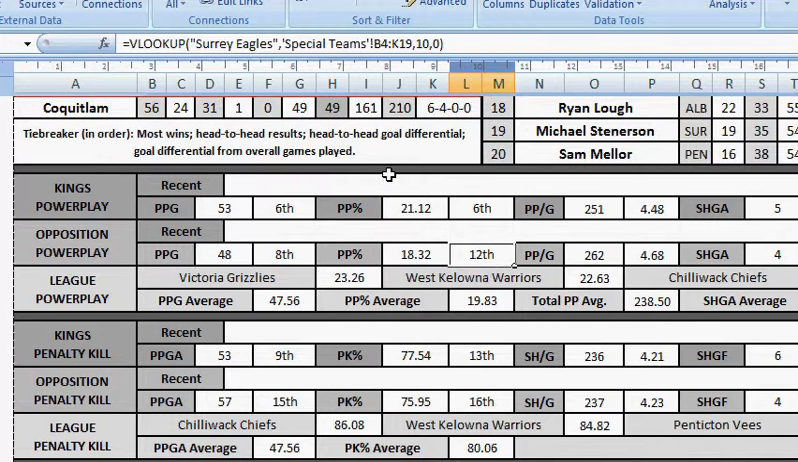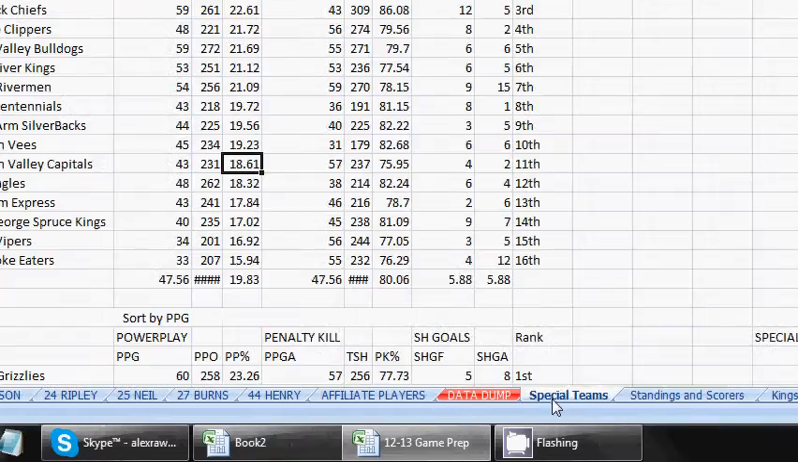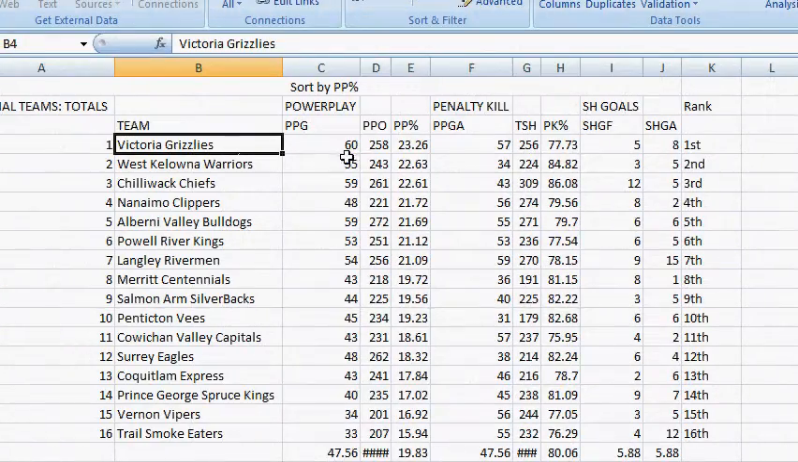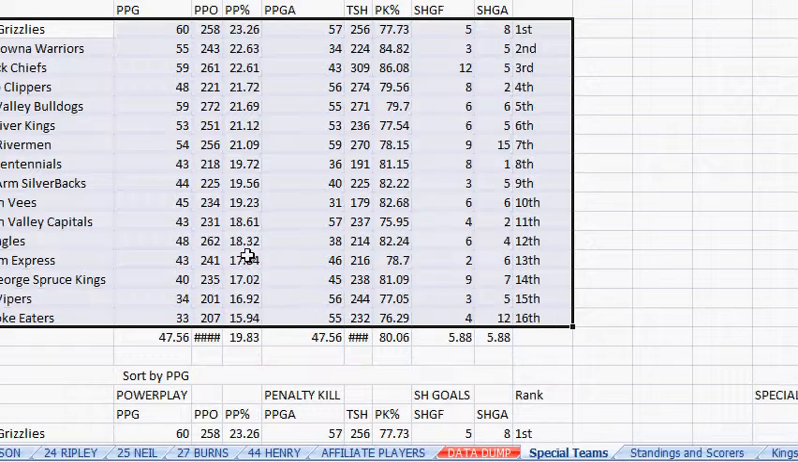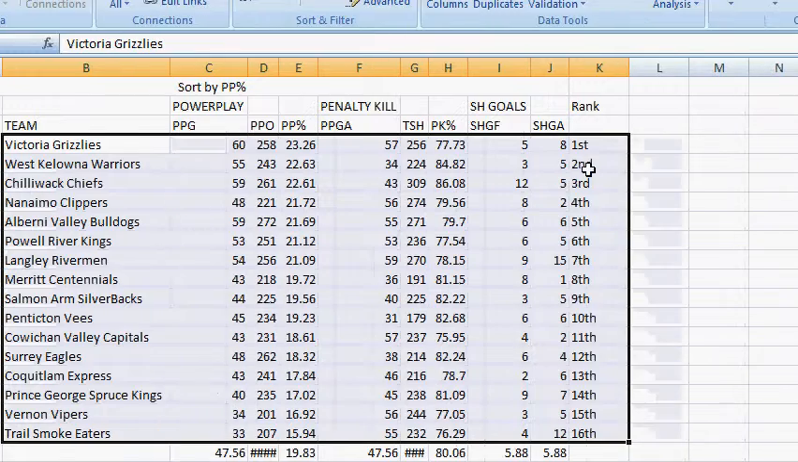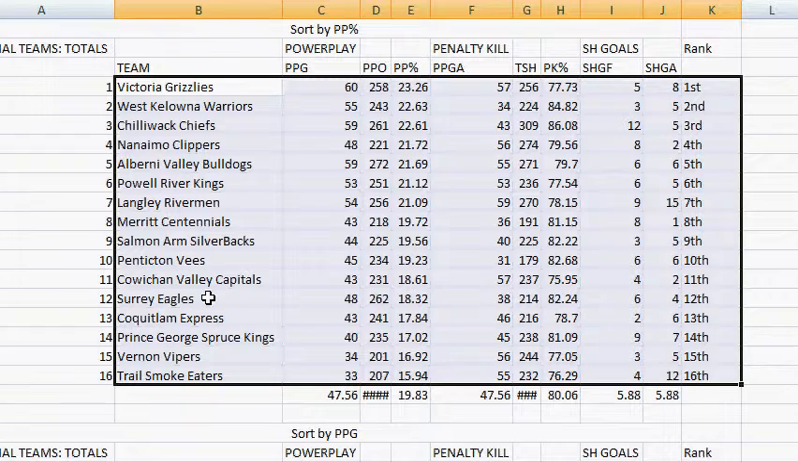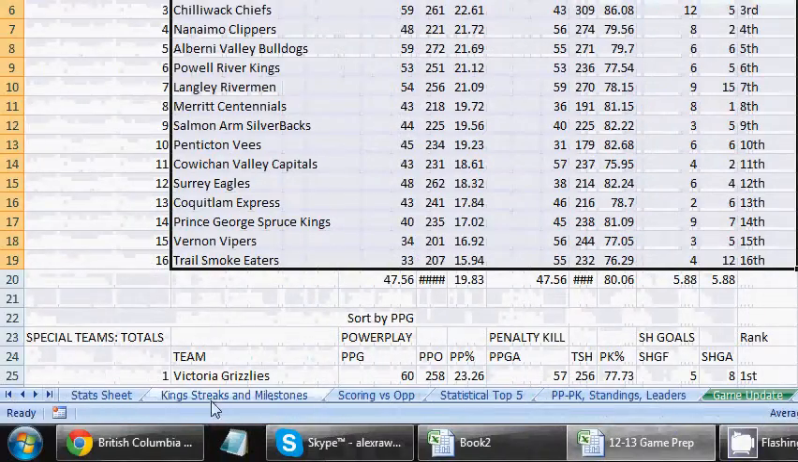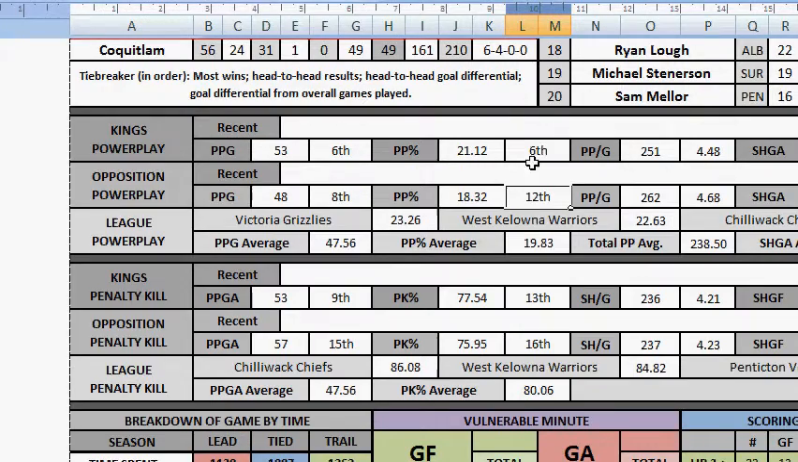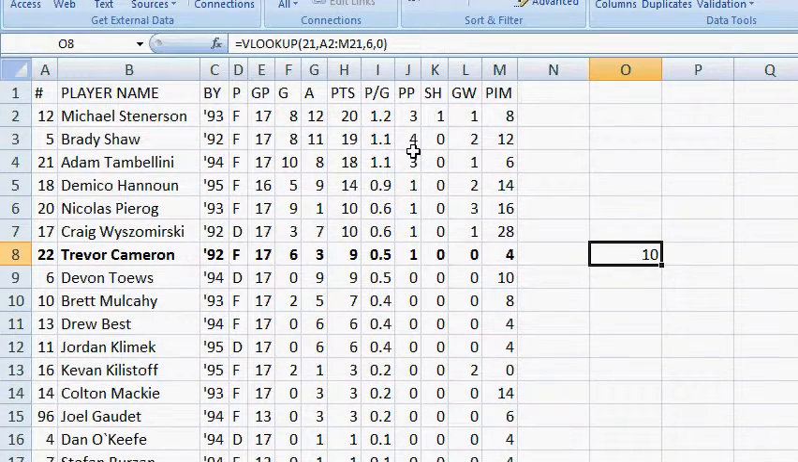So this search engine type feature, this vLookup, is searching for the term Surrey Eagles in special teams B4 to K19 and column 10. So let's go to special teams. We're going to go to B4 to K19. So it's this area here, and it's looking for column 10. So 1, 2, 3, 4, 5, 6, 7, 8, 9, 10 is the rank. So it's finding the Surrey Eagles, which is on row 15. The rank there is 12th, and if we go back to our first sheet, that cell should say 12th, and it does. So it's a search engine that can make things very, very easy when pulling specific bits of information from a table of information.